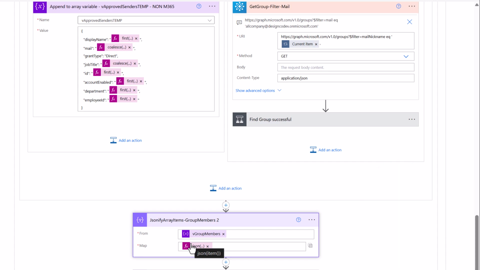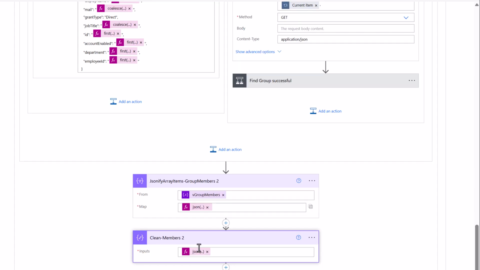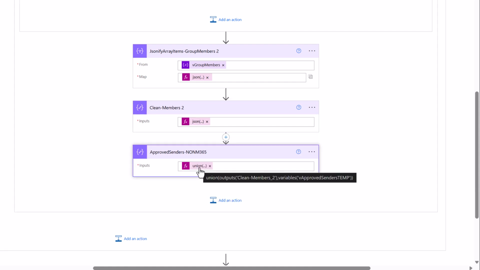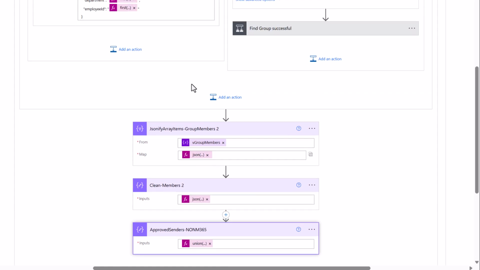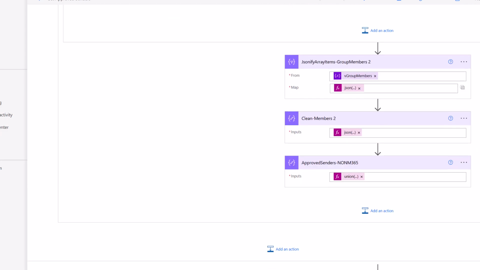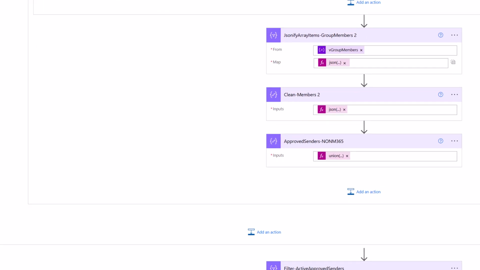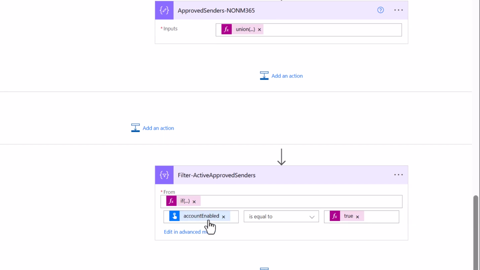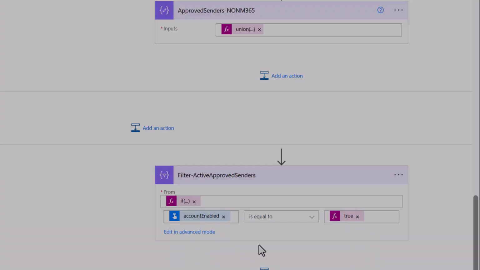since we have made it to a string, clean it up to simplify from a nested array to a single array. And now we are going to do a union from clean members to and the variable from approved senders temp. After the compose action approved senders for non-M365 group is complete, it will go through the filter to ensure all of the members are enabled. And there you have it.